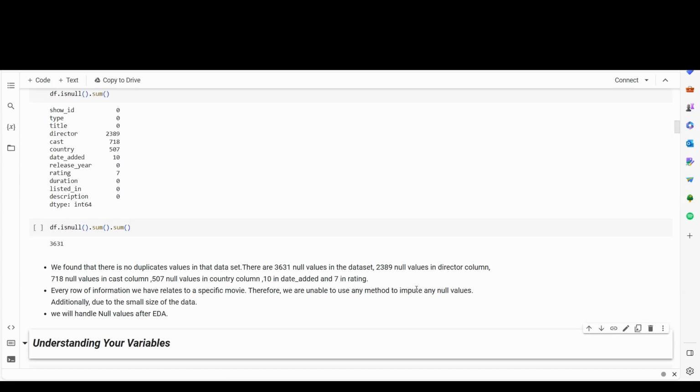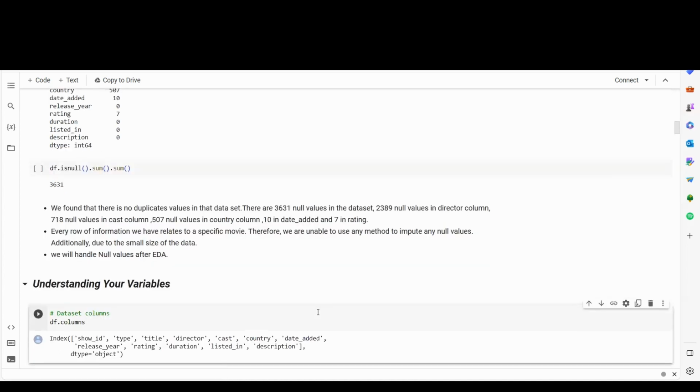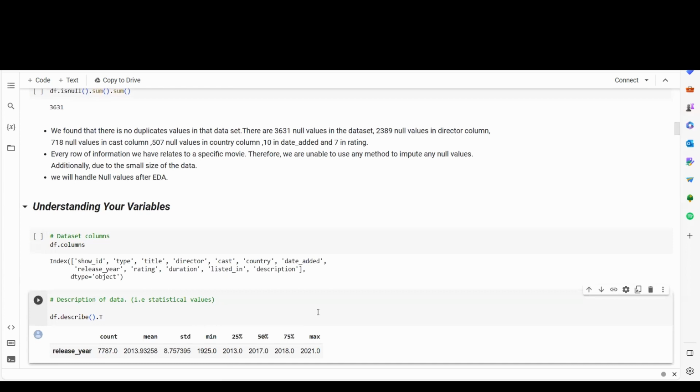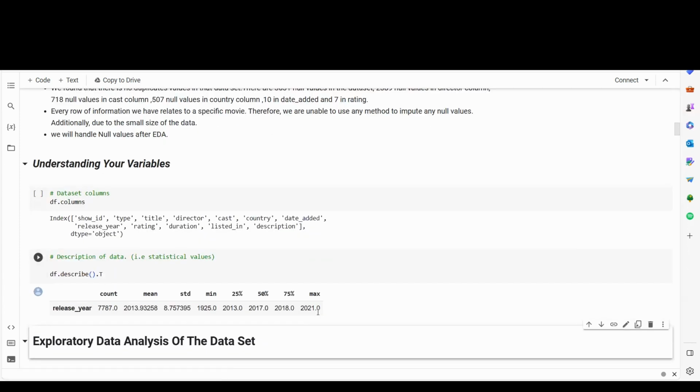Every row of information we have is related to a specific movie. Therefore, we are unable to use any method to impute the null values. Additionally, due to the small size of the data, we will handle null values after EDA. So, we're going to understand what the variables are. Here we have the data columns, dataset columns, df columns, and we have a df.describe.